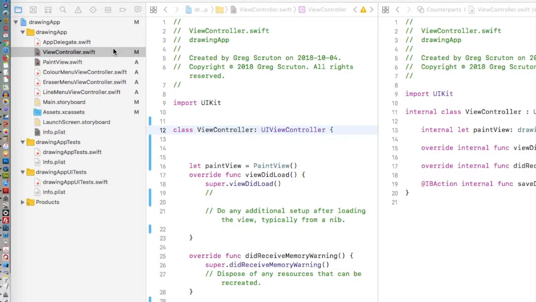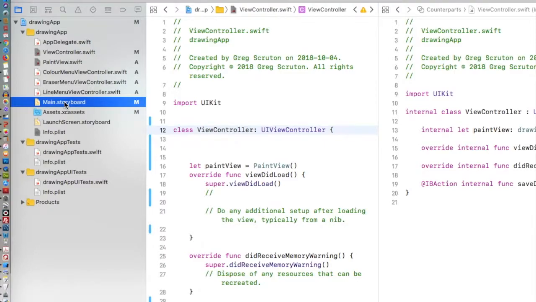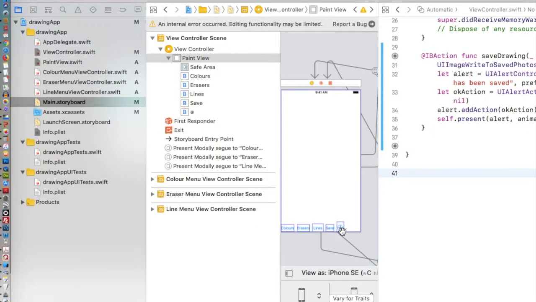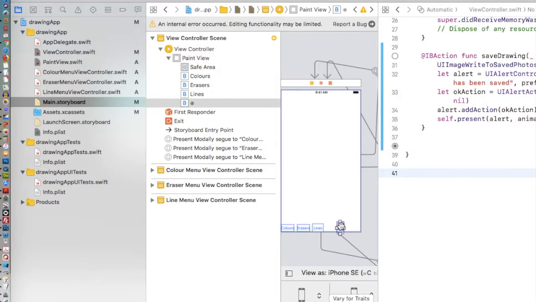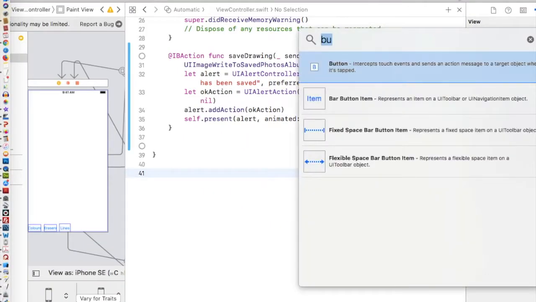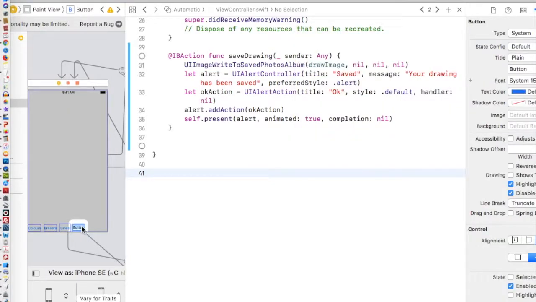The next thing we want to do is get the drawing to save when we press a save button. In the main storyboard, I'm going to make that button. I'm going to make a button that looks like this, save, and then a button that looks like this, which is going to retrieve the images. To make the save button, I'm going to go to my library, grab a button, and write save.